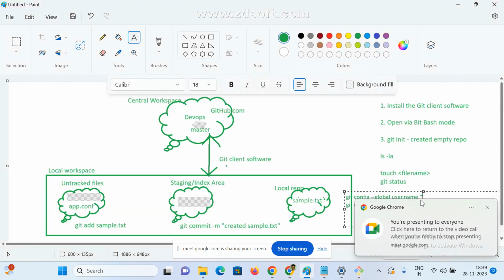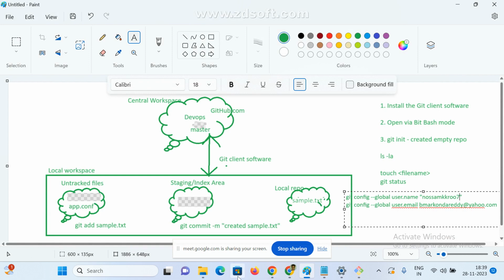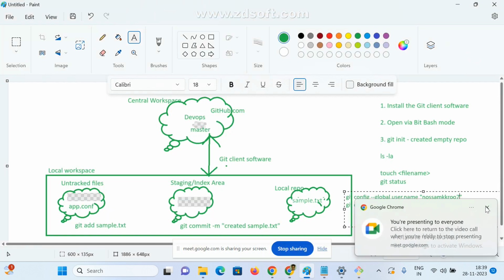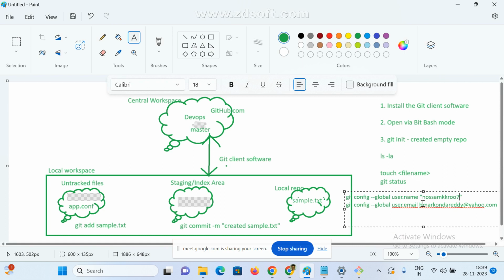Okay, sir, this is your username. Now the email ID. What is your email ID? So this is your email ID. Copy the same email ID, enter, and go here. That's it. This is only a one-time setup. Every time there is no need to do anything. First time only.